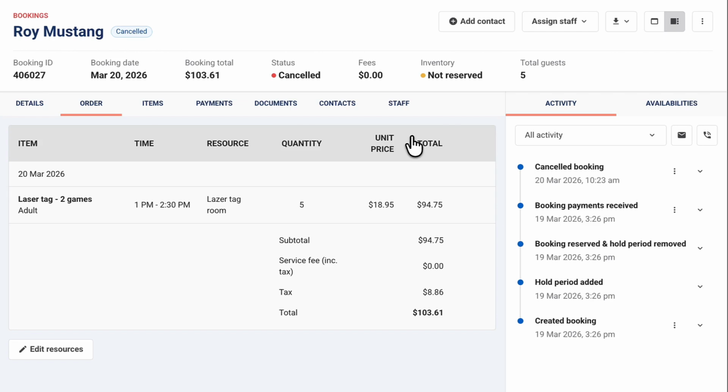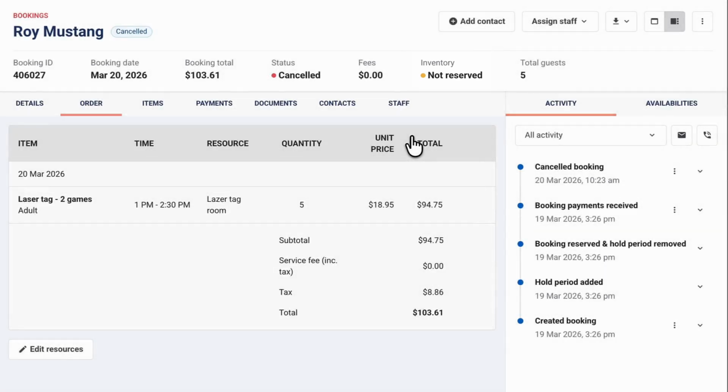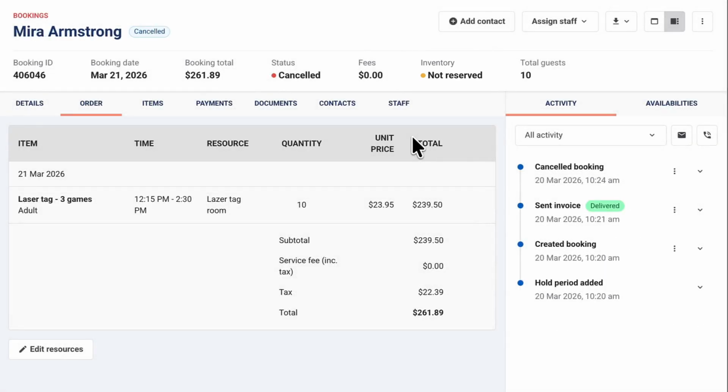After a booking is canceled, the booking status changes to canceled. All tickets and resources are released and become available for sale. Active payment links automatically expire. Invoices must be manually marked as canceled in the activity stream. Otherwise, they will still appear as pending in reports.